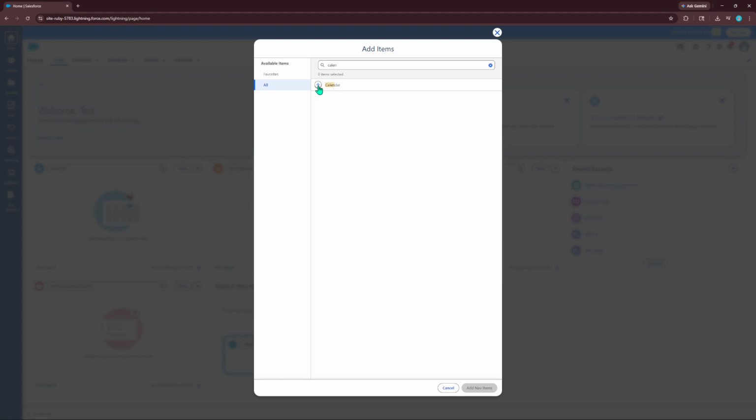Select Calendar from the results. You should see it listed as a standard Salesforce feature. Clicking it will stage Calendar to be added to your navigation. This doesn't replace anything. It just makes Calendar accessible from the top bar, alongside items like Home, Accounts, or Opportunities.